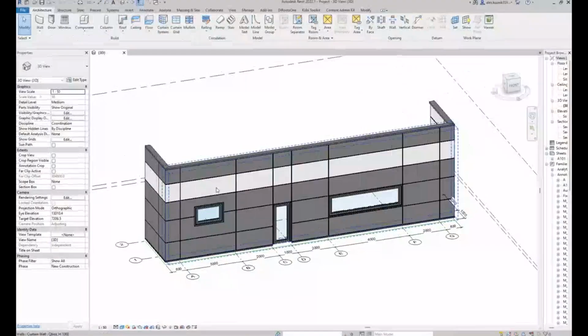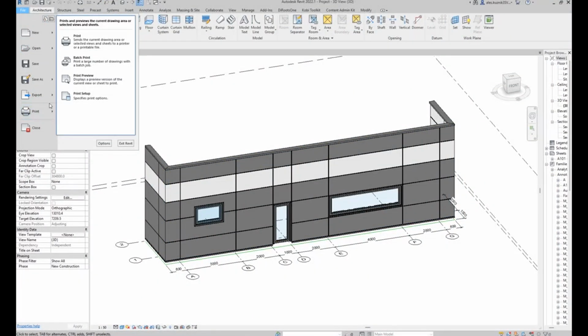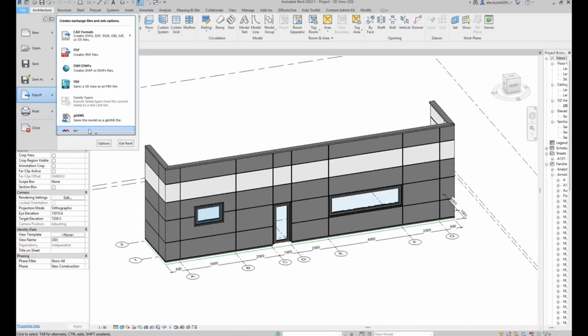Okay, a question about sharing IFC model with others. Which information can we share? IFC is commonly used format to share model geometry and some additional information. Let me share my screen. In Revit, we can see our model and we can export this model to the IFC format.